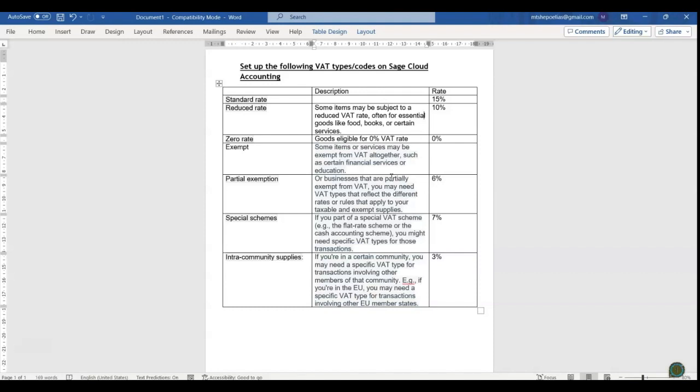We also have the special schemes. If you are part of a special VAT scheme, for example the flat rate scheme or the cash accounting scheme, you might need this specific VAT type for those particular transactions. In this case, we're going to add 7% for that particular VAT type.